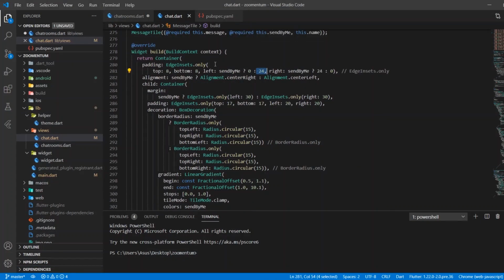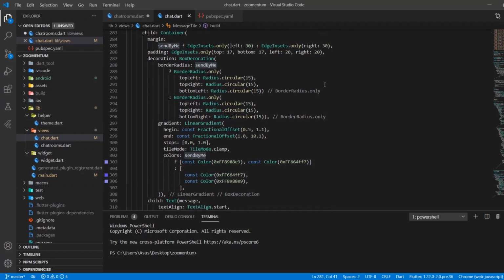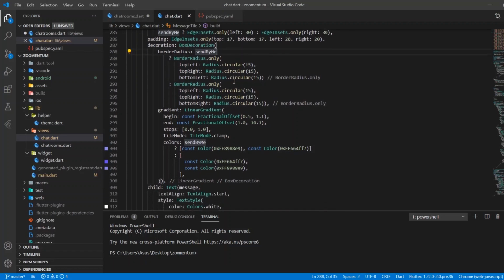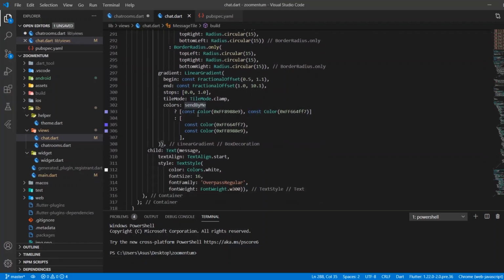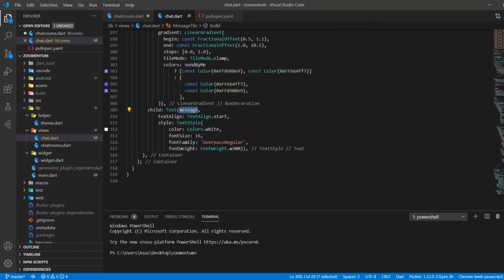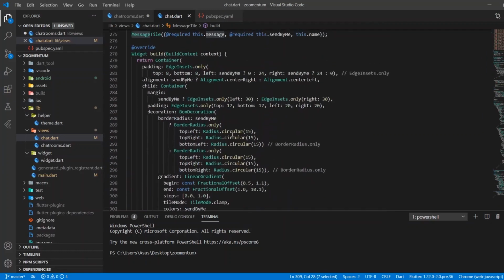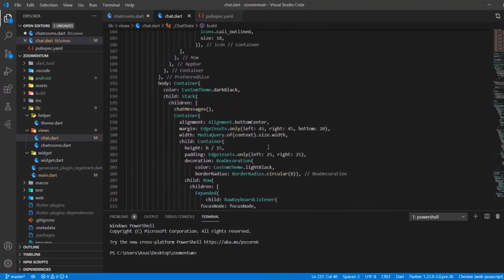So here we have taken edge insets only, top 8, bottom 8, left 0 if it is sent by me, and 24 if it is not, and so on. You can look in this code and see it by yourself. Everything is clear, I guess. Border radius and all. Similarly, sent by me and conditions basically for the color and the message we have to pass. Yeah, so now we'll look at the main code.